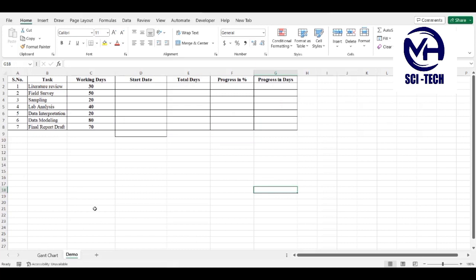There are two very important things to establish your timeline: first is the task, and the other is the working days, how many working days you need to finish this task. You have to sit with your team and decide the working days, excluding the weekends. So let's suppose your project starts on the 1st of January 2023. You want to calculate the date after 30 working days.